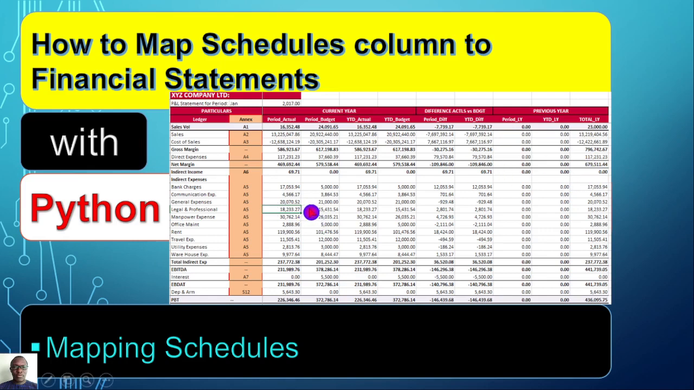So what I mean by mapping our schedules with financial statements is that we'll have this column here, highlighted in a different color. This one is mapping our financial statement with our schedule, such that when we go to this annex 1 or annex 2, we need to be in a position to see the details of what sales are or what cost of sales are. So first we need to create the schedules, and then we'll come again and map them to our financial statements.